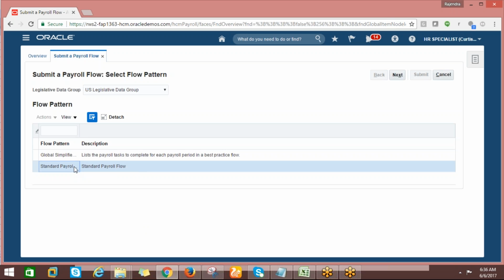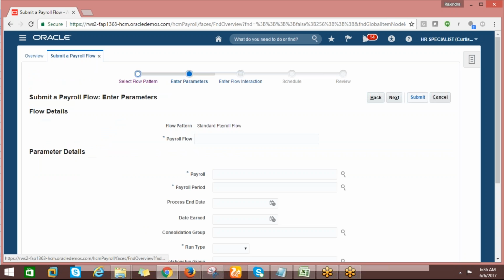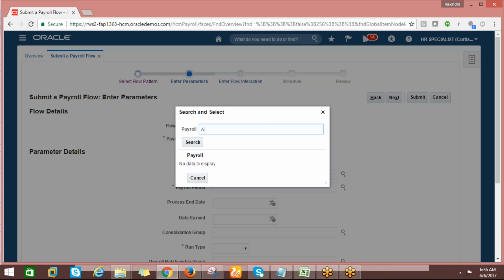Here you can go to the standard payroll flow. You can check the standard payroll. Click on next. I'm just clicking ANL payroll flow. And here actually we created ANL. So let me check whether ANL is there or not.